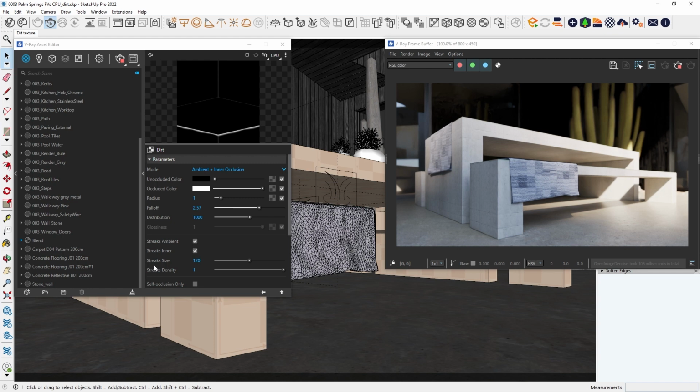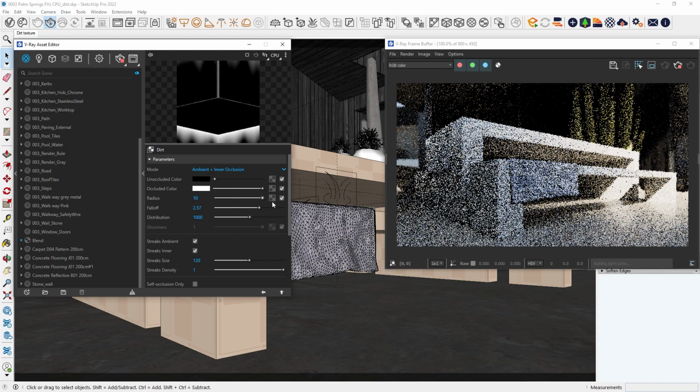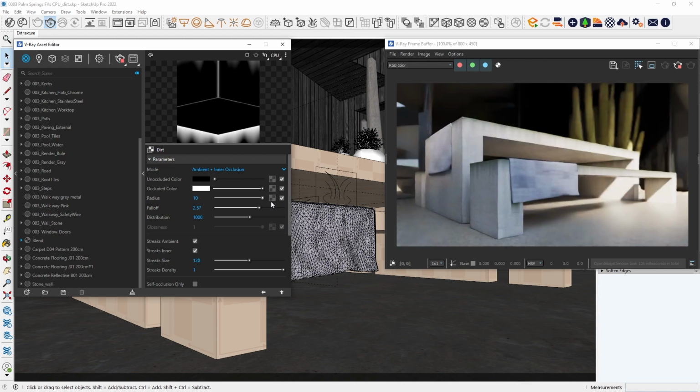This utility allows you to add dirt around crevices of an object. I have added a dirt texture to this bench material. My goal is to simulate a weathering effect. As the bench has been exposed to the elements, it's only natural to see streaks of dirt. With just a slider, you can control how much of the area you want to affect. With the radius slider, we can control how far we want the dirt texture to be applied. And with the fall-off effect, we can control the speed of the transition between occluded and non-occluded areas.